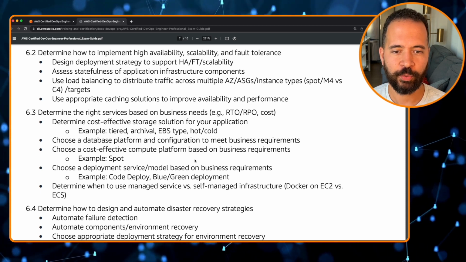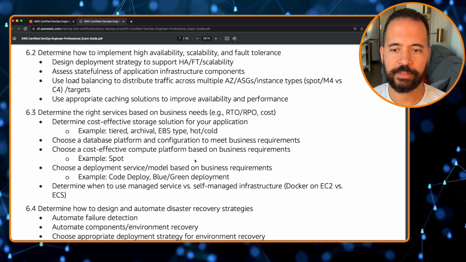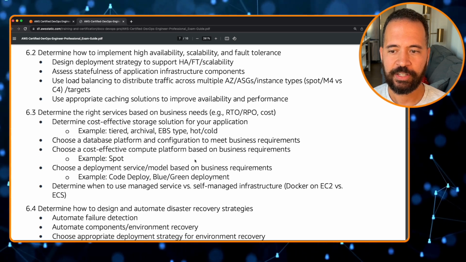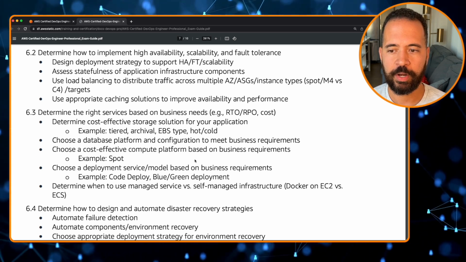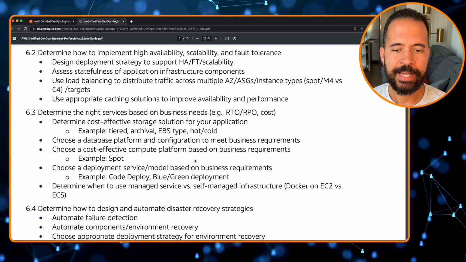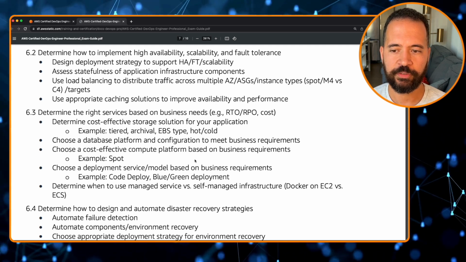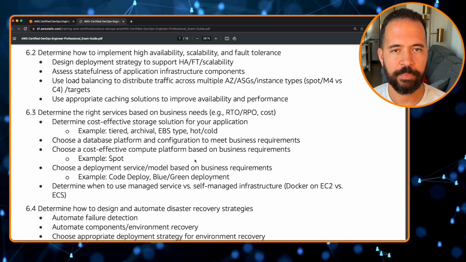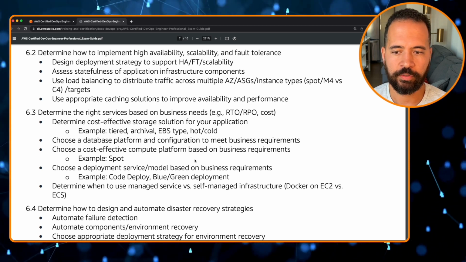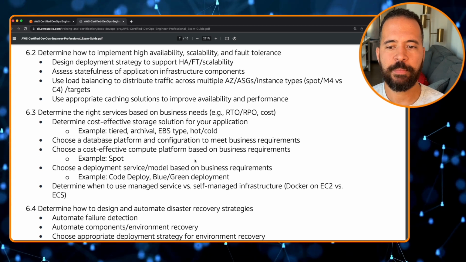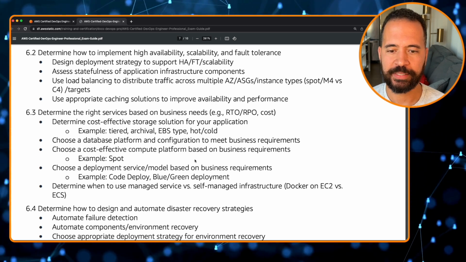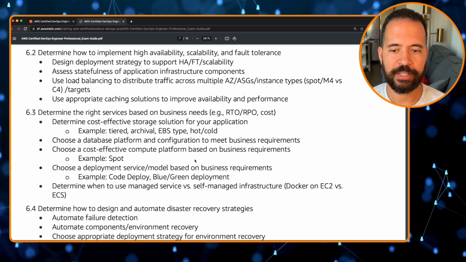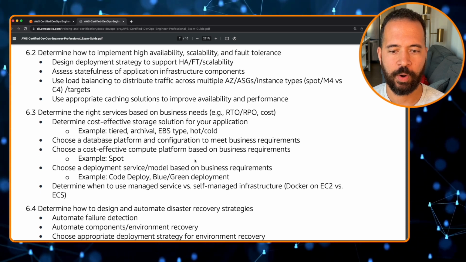Bullet point 6.3, determine the right services based on business needs. Recovery time objectives, recovery point objectives, and cost, as an example. Determine cost-effective storage solutions for your application: tiered archival, EBS type, Elastic Block Store, hot and cold, and those types of things. Choose a database platform and configuration to meet business requirements. Choose effective compute platform based on business requirements.